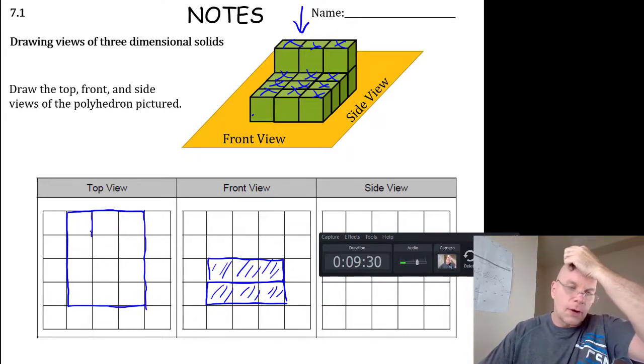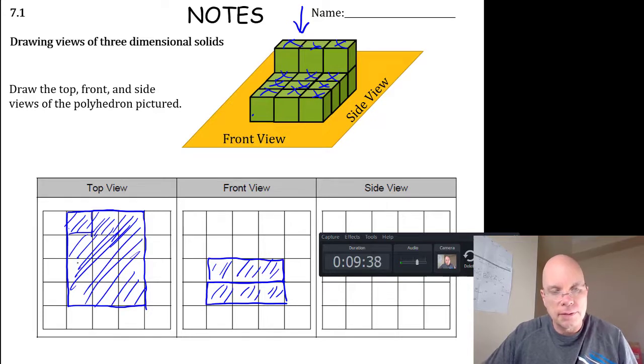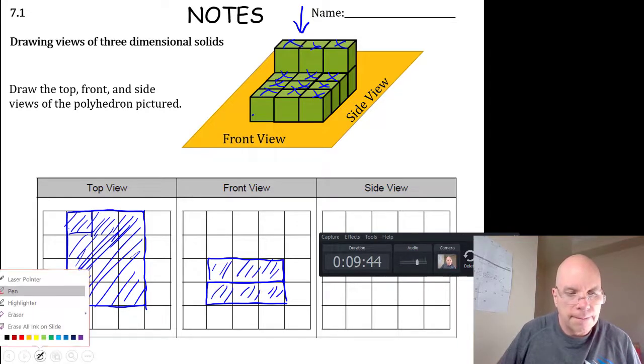And some students draw all the little cubes, some students shade them in. As long as you outline the shape, you're good. But if you do it some other way, that's fine too. Let me clear that off.